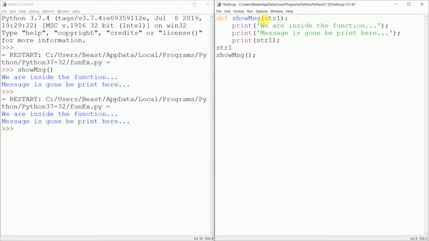So str1 equal to, I'm just writing my message as YouTube, very simple, like YouTube, and I will pass this str over here, str1. Let's check out the output.